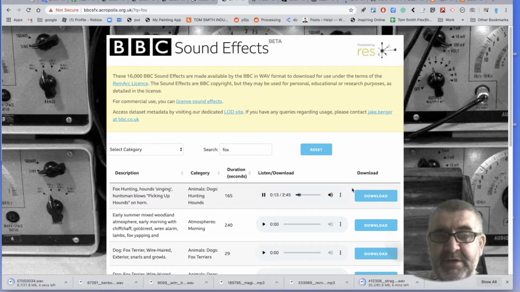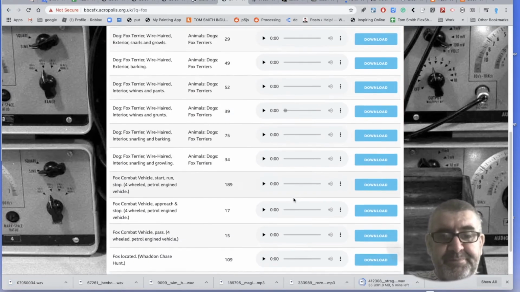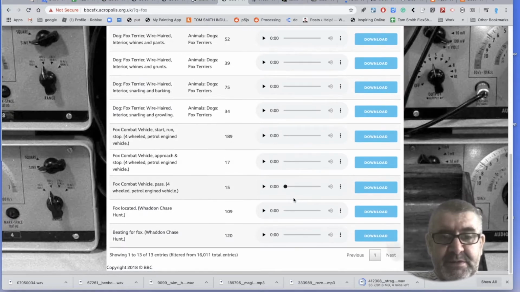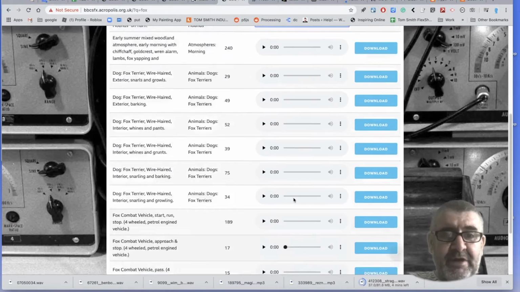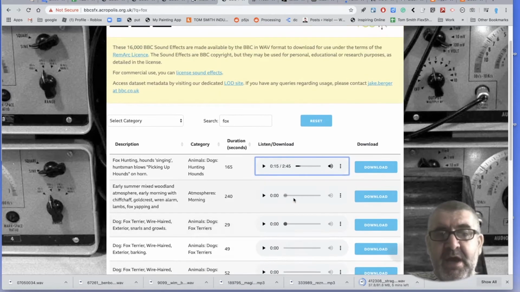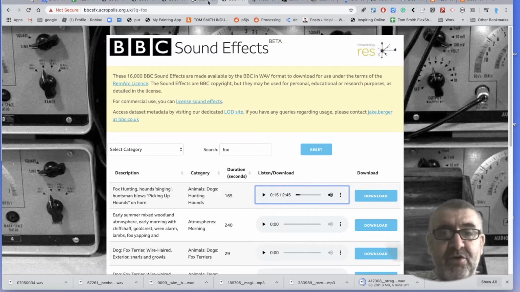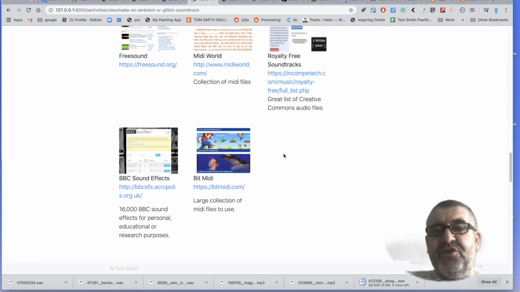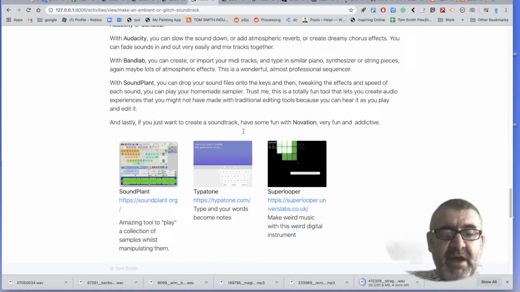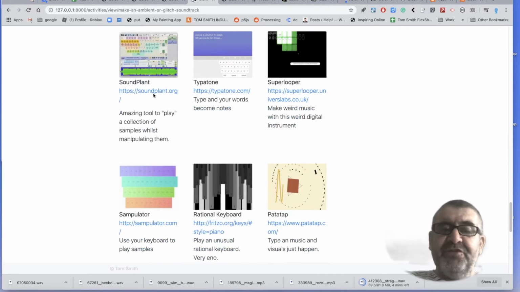Going to download that. It's difficult at this point to keep track of this. Fox located. I don't like fox hunting, but that might be just a useful sound. So we've got some more sounds. Let's see what else. We're not going to get MIDI tracks just now, but we might come back to MIDIs because there are lots of different ways of assembling those soundtracks.